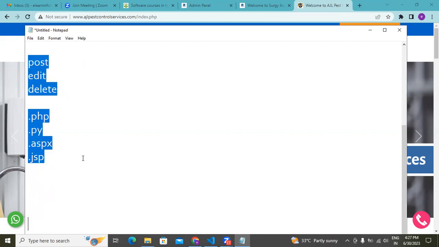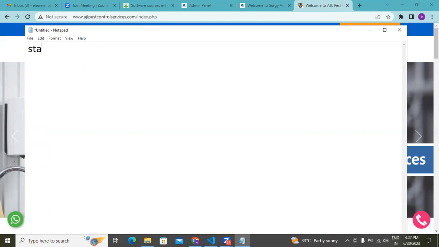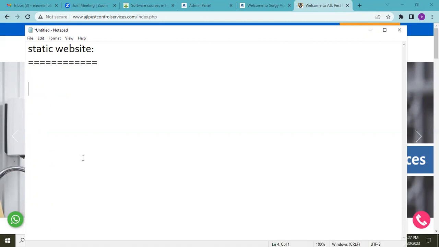For example, if I want to create the static website, what are the programming languages required? What are the modules we are going to learn? Now we are going to discuss step by step. If I want to create the static website, first we have to learn HTML. Then we have to go with CSS. Then we have to go with JavaScript. Then jQuery and Bootstrap.